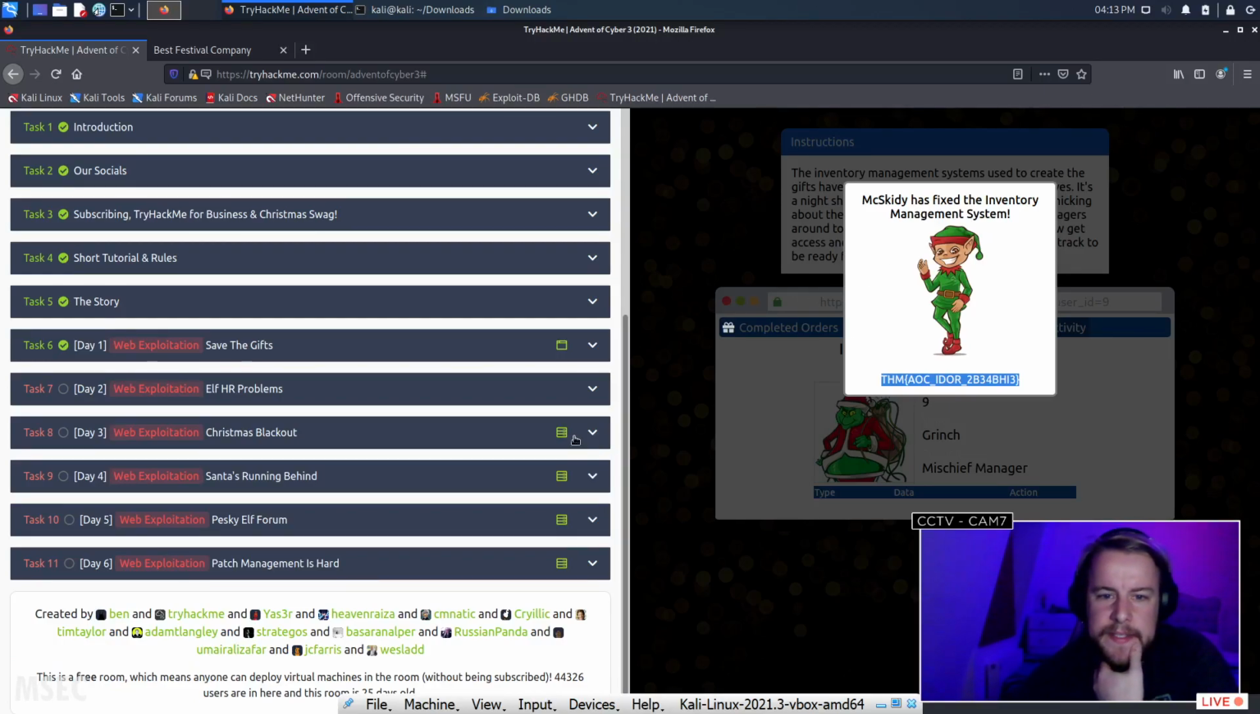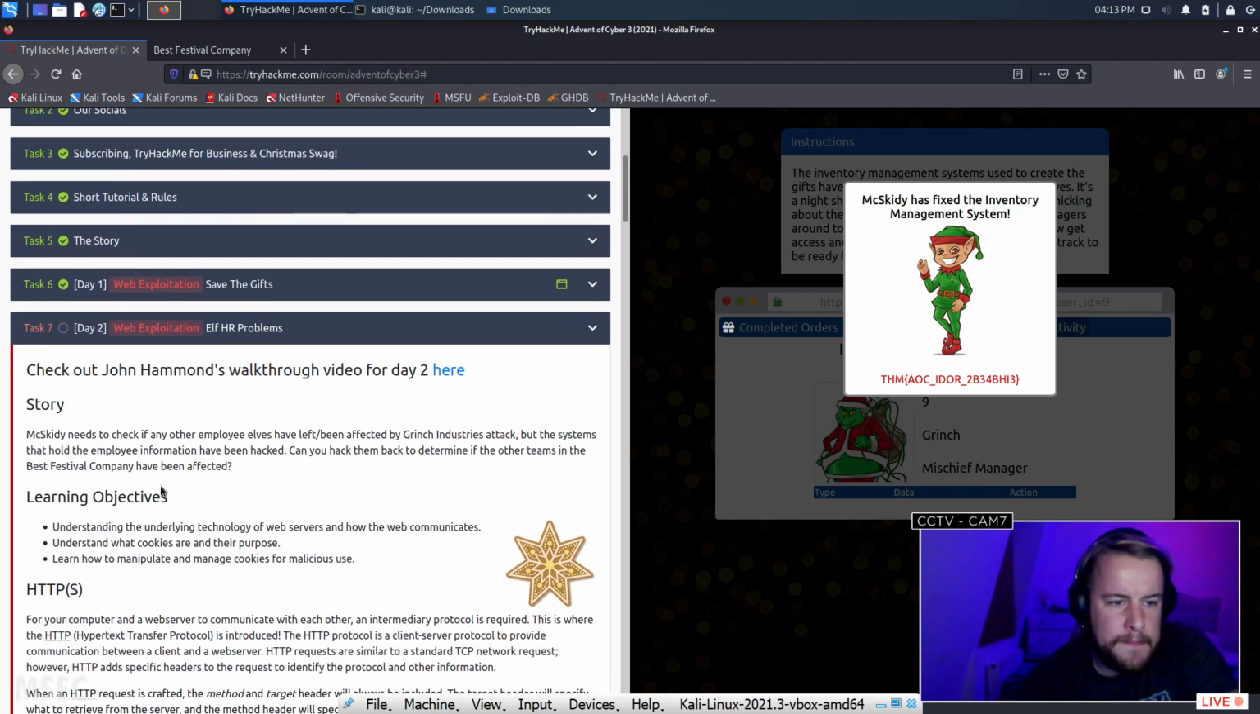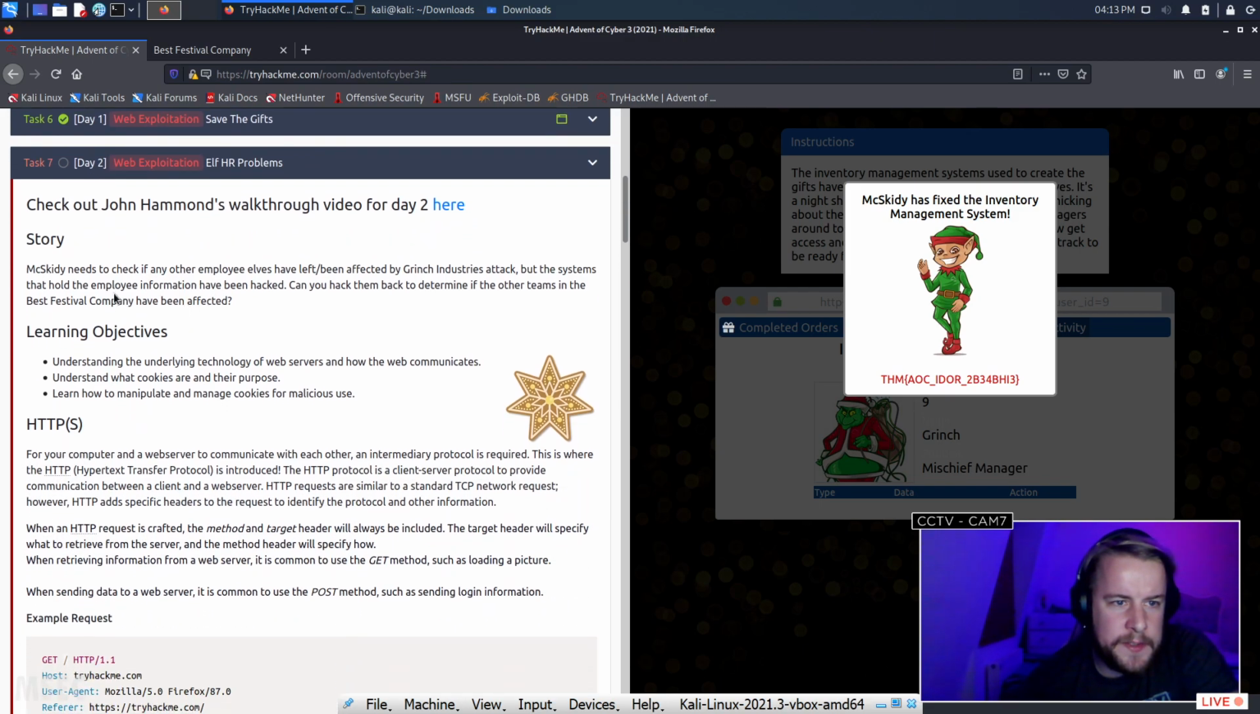And then day 2 I never started, so this should be brand new. So new story for day 2. McSkiddy needs to check if any other employee elves have left or been affected by the Grinch industry attack. The systems that hold the employee information have been hacked. Can you hack them back to determine if the other teams in the Best Festival Company have been affected?